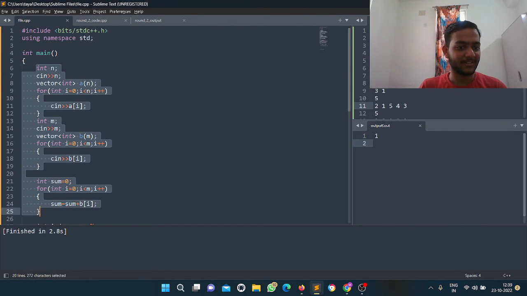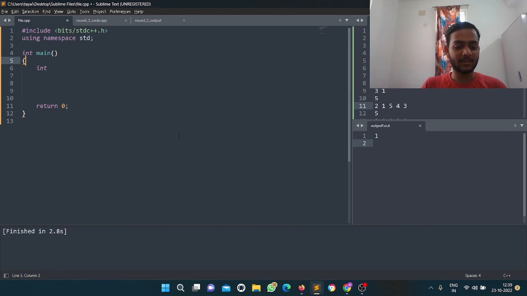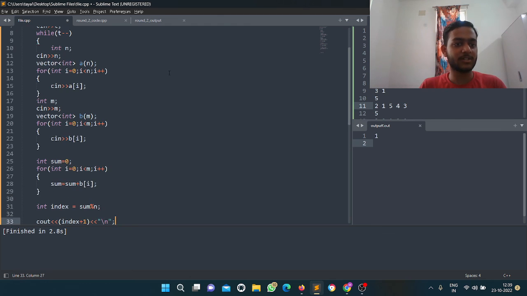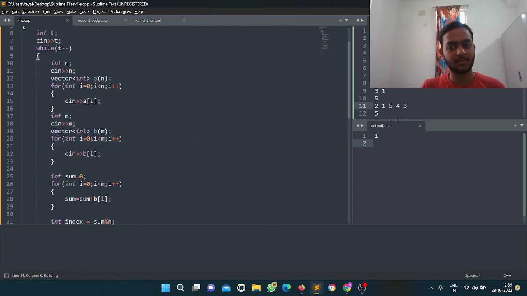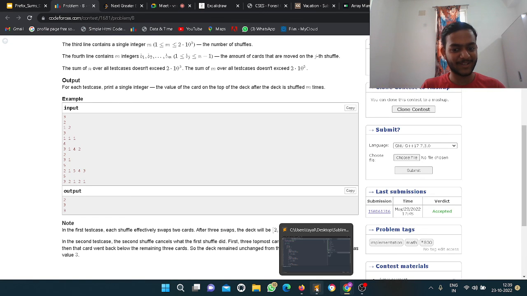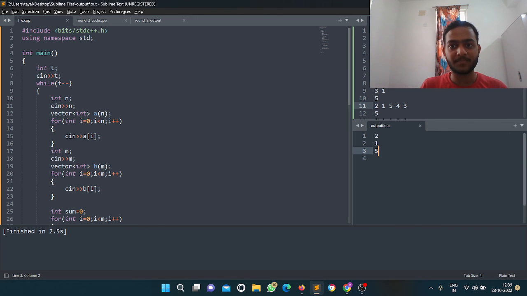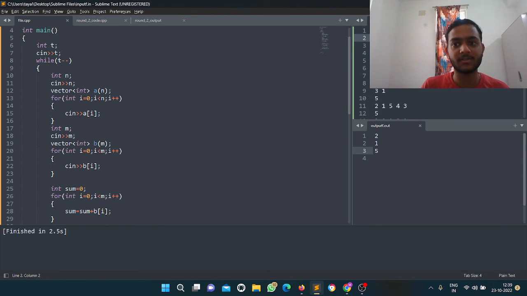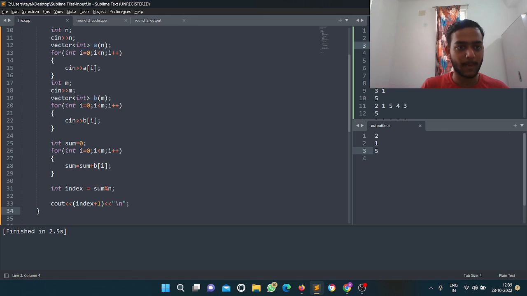Okay, sorry. We have t test cases. So firstly, we need to define t cases, and for each case we are doing that. So it is an answer. Okay, I got it wrong. The sample input is 3, 1, 2.